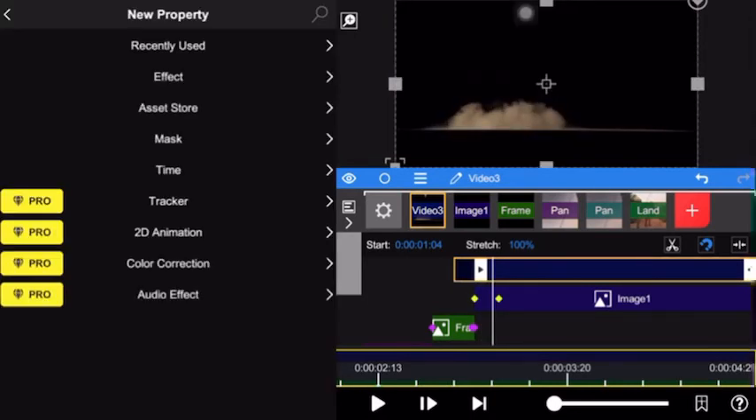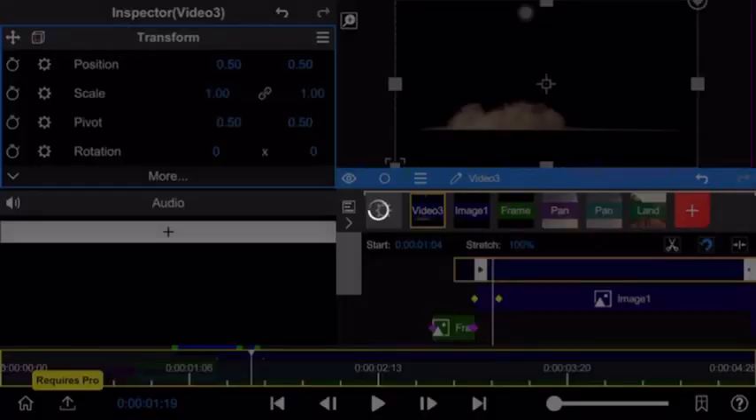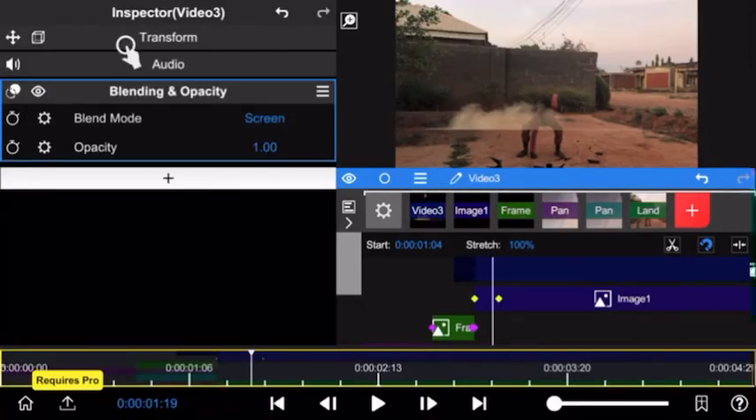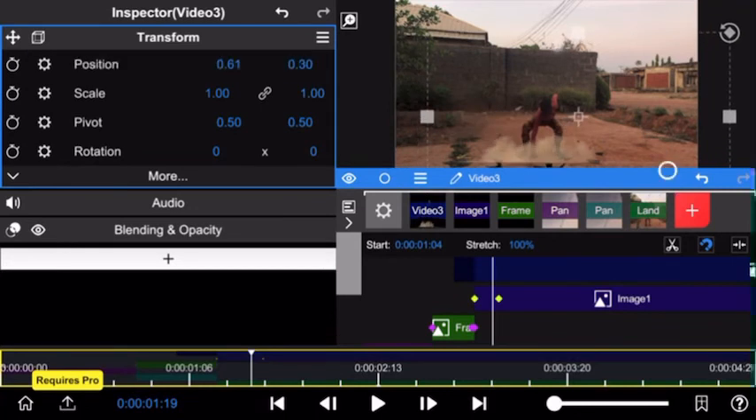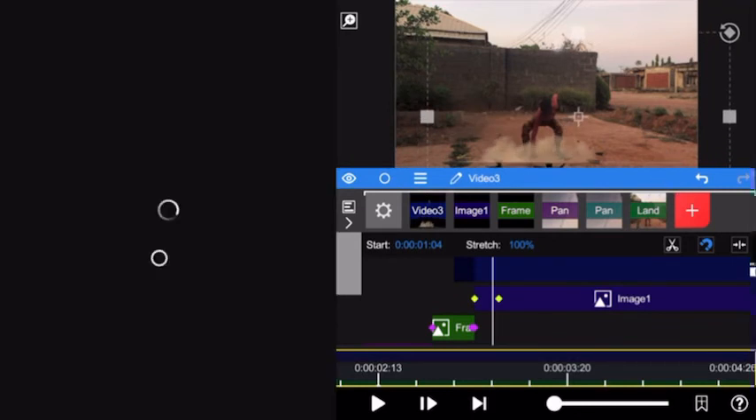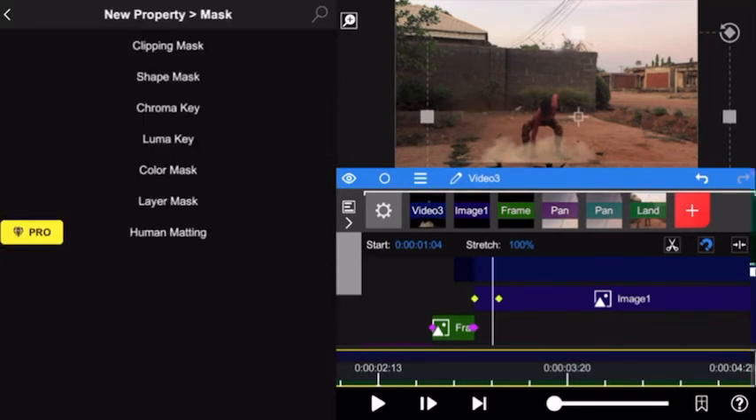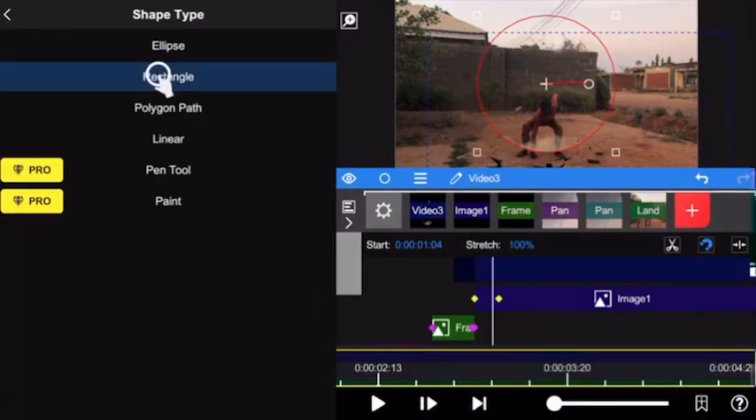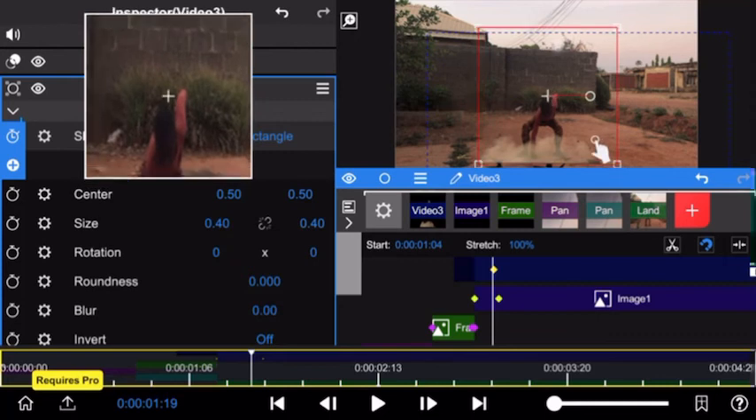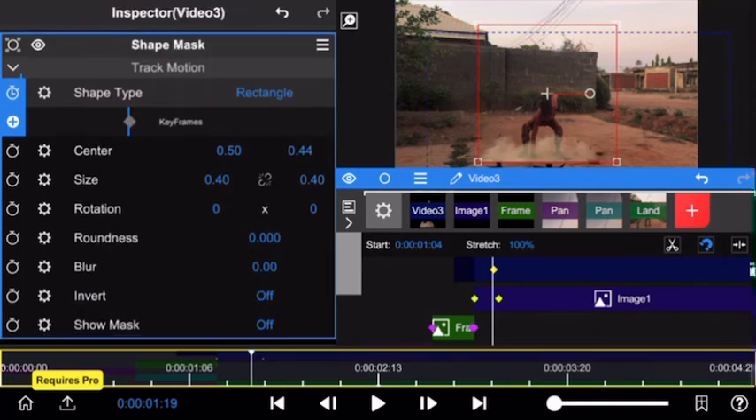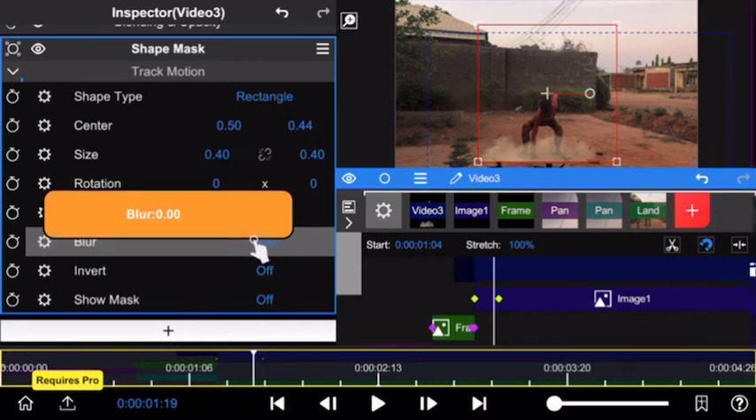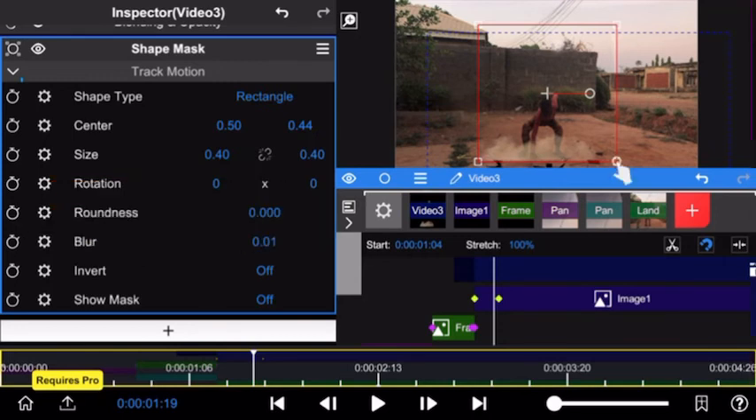And now we're going to add the blending effect and change the blending mode to screen. And now the next thing to do is just position it into place and add a shape mask so that we can blur it out, because it has a very hard edge. So just use the rectangle shape and add a high blur, not too high, otherwise it will over blur everything. Just blur it, and this part is trial and error.